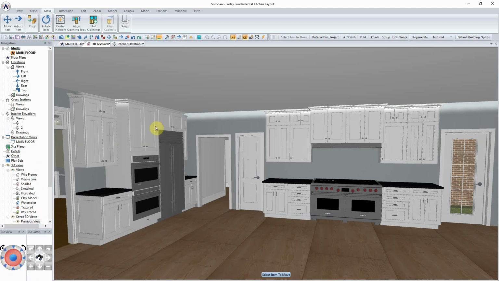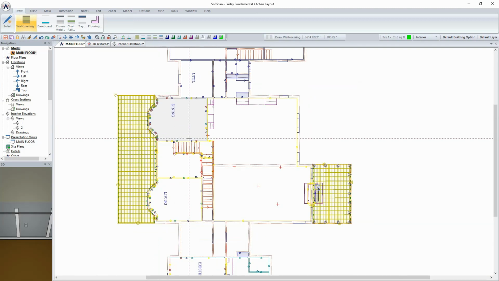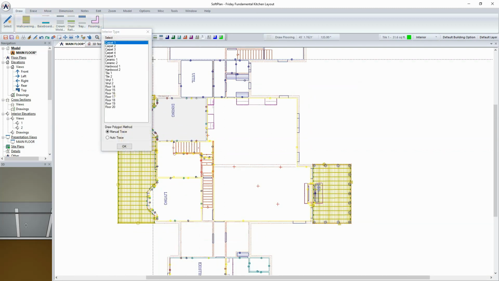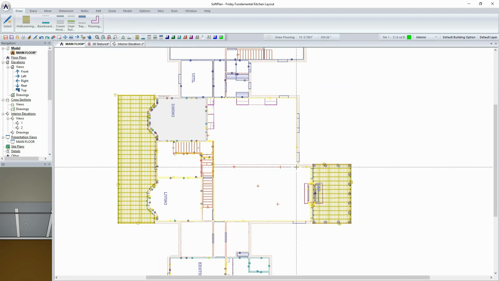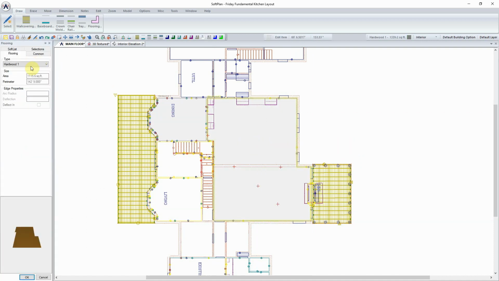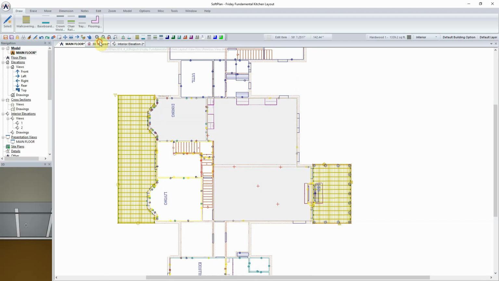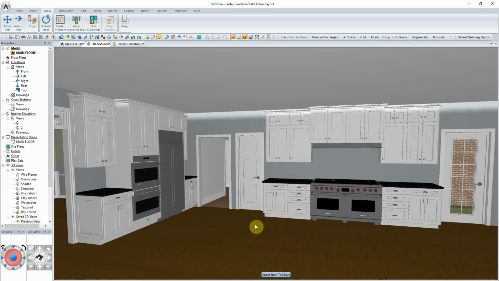I can do the same thing for things like flooring. So I could come into flooring, and I'm going to pick hardwood number 1, and I'm just going to do the same manual trace. Okay, and so here I'm just starting in one corner, and at this stage I'm just sketching the large room or openness of the two rooms together. And so here, as I edit this, it will give me the area, the perimeter, etc. But more so, as I go into the 3D, I'll be able to surface edit this.